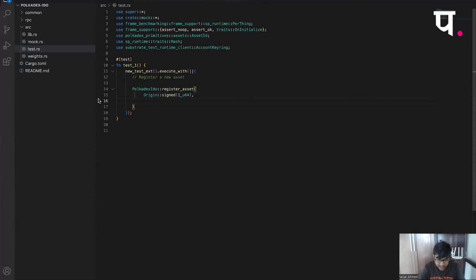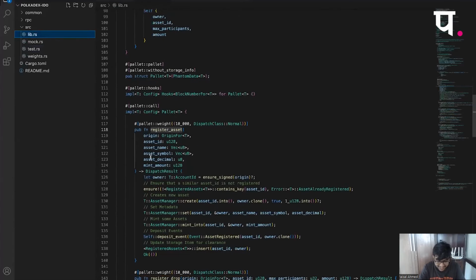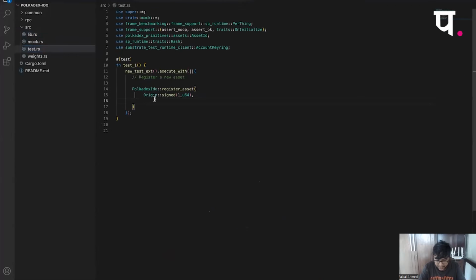And then I don't exactly remember the parameters: asset ID, asset name, asset symbol, decimal, and mint amount. Okay. So we set the asset ID. I think asset ID is a U128, so I will set it as one U128. And then we set the name.